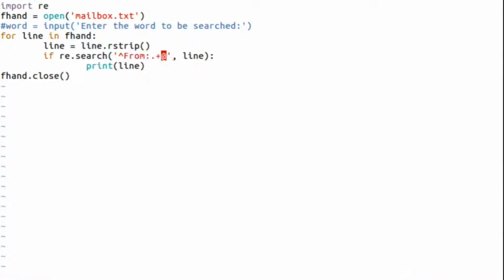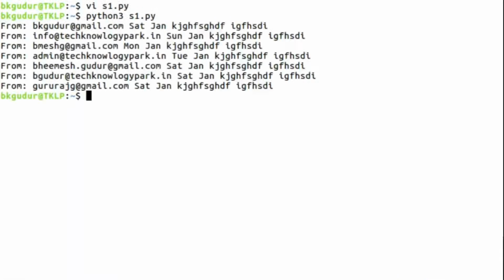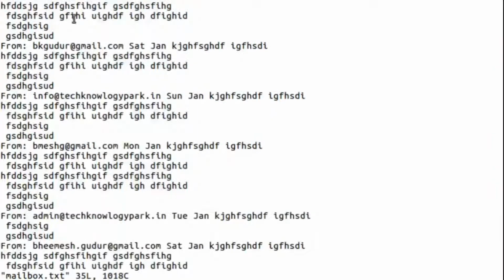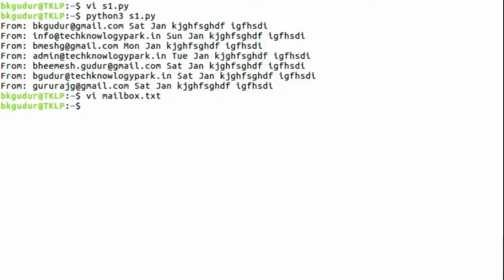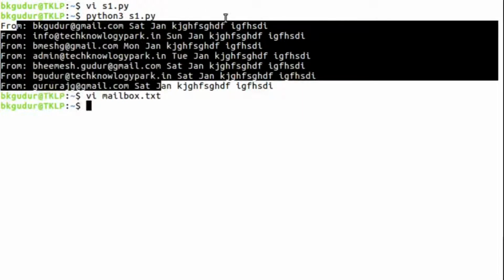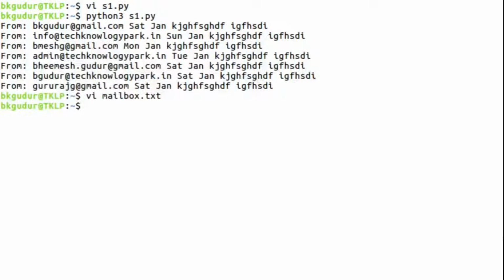So if I print this, if I execute this, you can see, basically I'll show, open that mailbox file. So this is a mailbox file. It contains many other lines apart from just From colon and email addresses, meaning the at sign. So it contains different other lines also. But remember, our program has extracted only those lines where From colon is at the beginning and later one or more characters before the at. Before this at symbol or at character, there are, here BK Gudur is there, here info, so there are one or more characters.